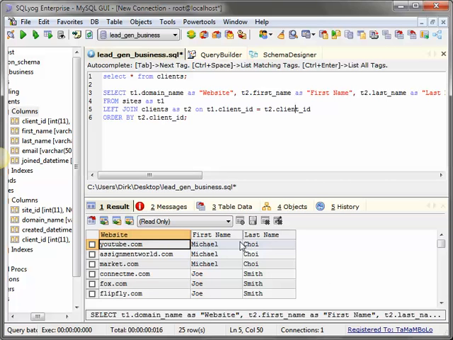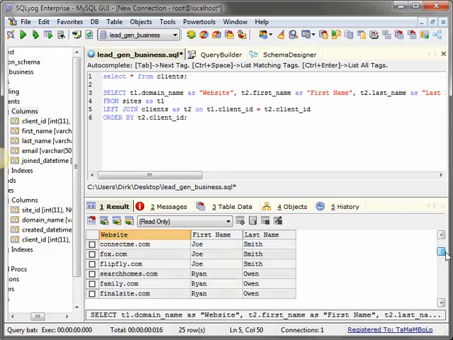You'll see that Michael Choi has 3 websites: YouTube, assignmentworld.com, market, and so on. You'll see that all the owners have multiple websites.